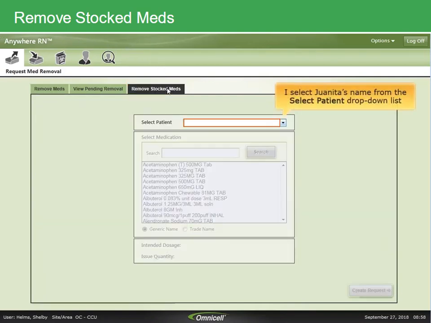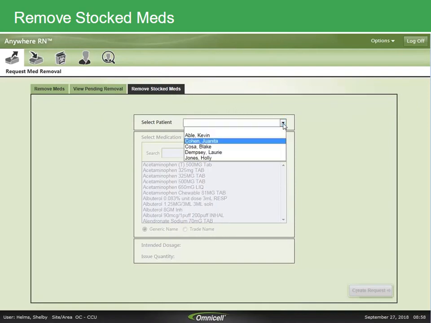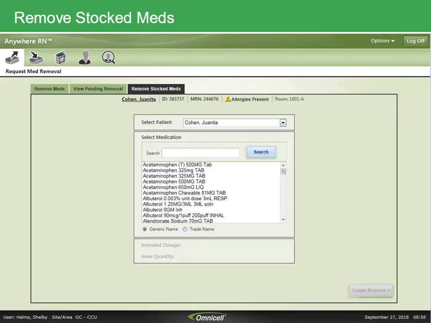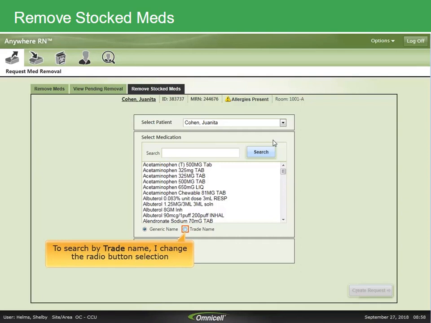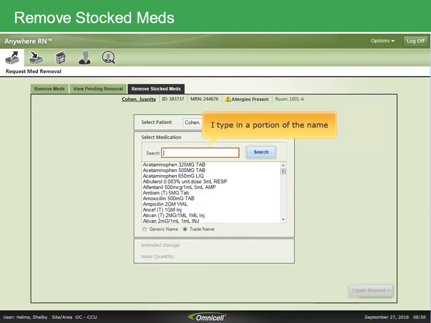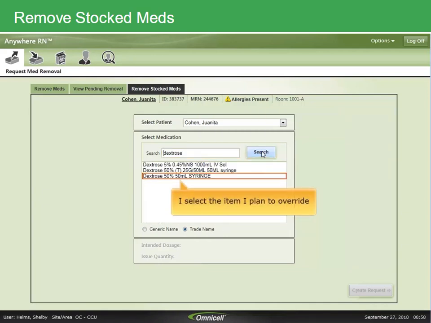I select Juanita's name from the Select Patient drop-down list. AnywhereRN displays a list of all medications available for override. To search by trade name, I change the radio button selection. I type in a portion of the name, then I click Search. I select the item I plan to override.